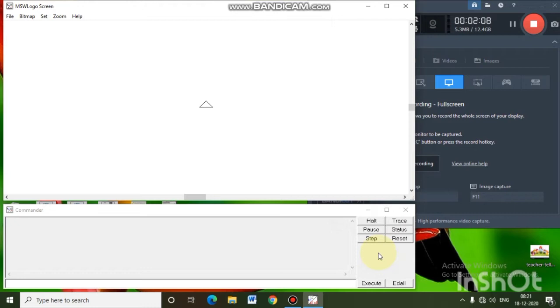So first we will see how to write a command and how our Logo turtle works. Like I told you, there are some basic commands like forward, backward, left turn, right turn, etc. So for moving the turtle forward, we use the forward command, that is FD. The short form of the forward command is FD.